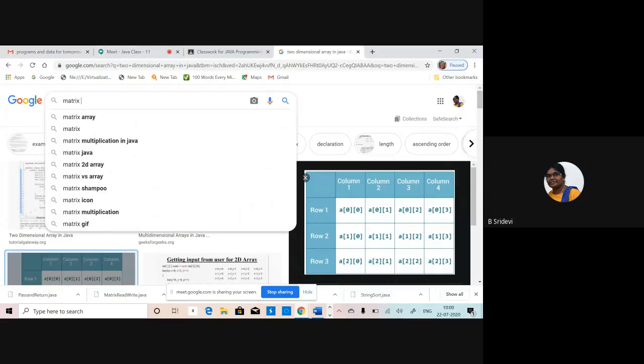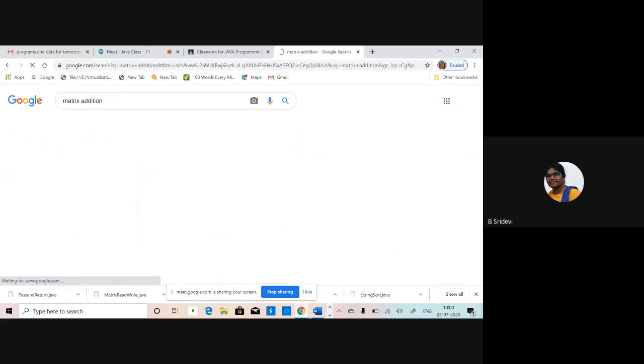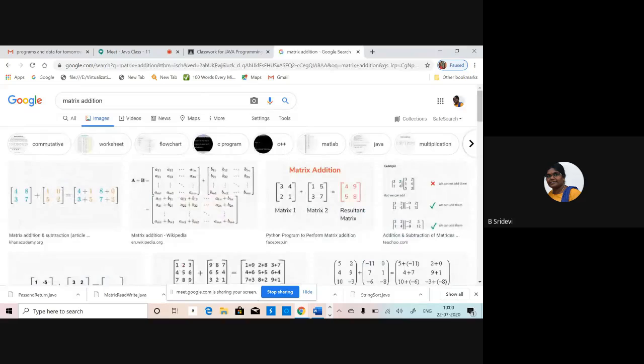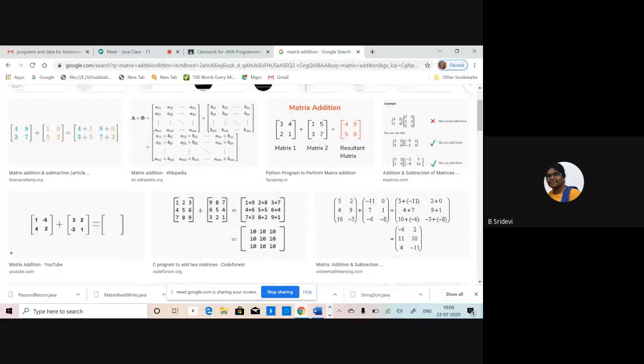Matrix addition is nothing but adding this A of 0, 0, this one. A of 0, 0 plus B of 0, 0 is equal to C of 0, 0. A of 0, 1 plus B of 0, 1 is equal to C of 0, 1. That means C of i j is equal to A of i j plus B of i j. Okay. Hope it is clear to everyone.